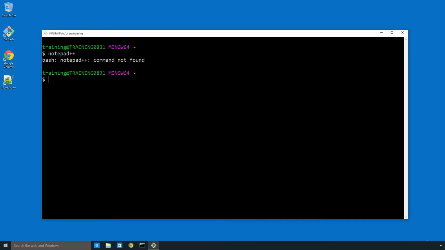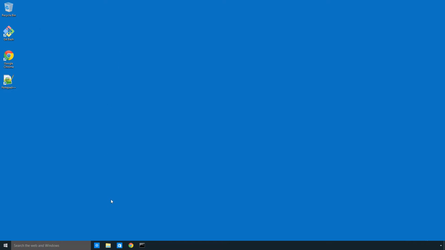In this case, Git Bash tells us command not found. Well, we can fix that. Let's exit out of our command environment. I'm going to type exit, and that closes Git Bash. The first step is to simply find where Notepad++ is installed.